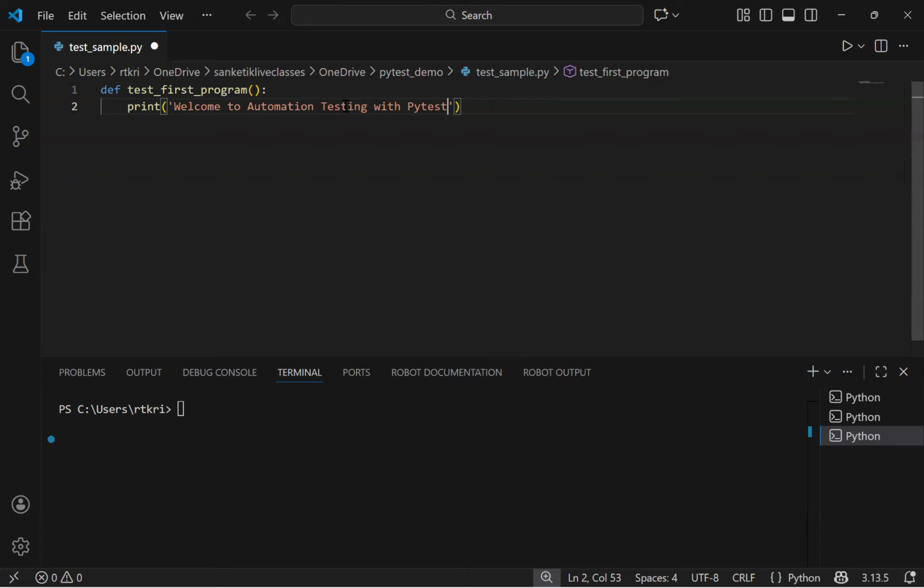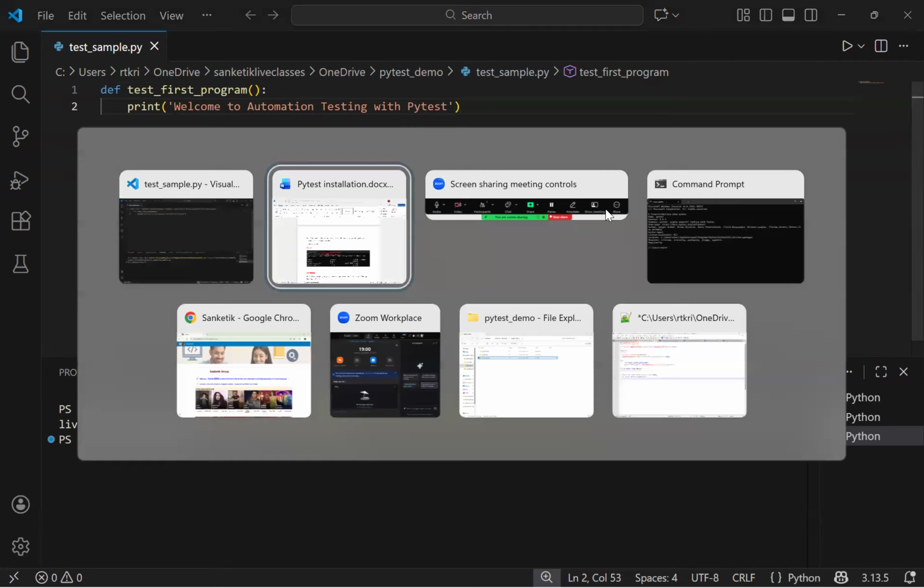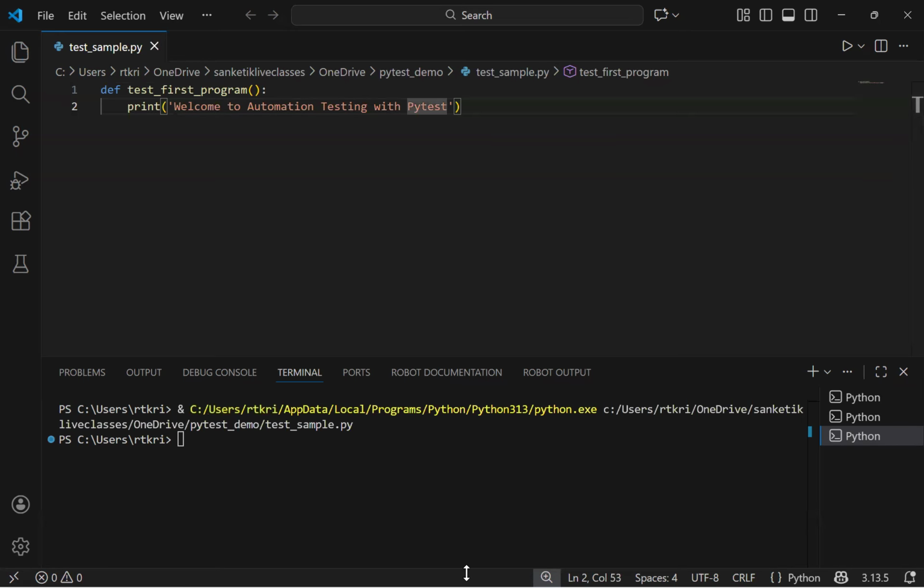So now we can check by this. We can simply run it here in VS Code to test the output. Okay, so it is okay. Now we can also test by using the command prompt. For that, I'm going to open the command prompt once again.